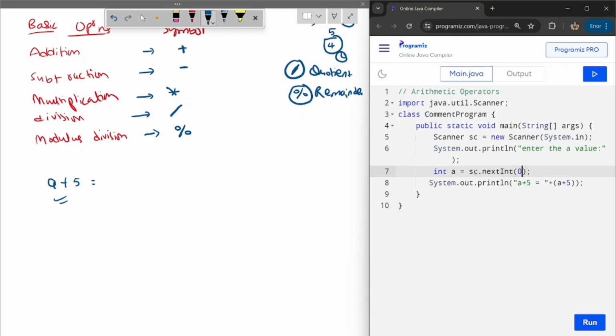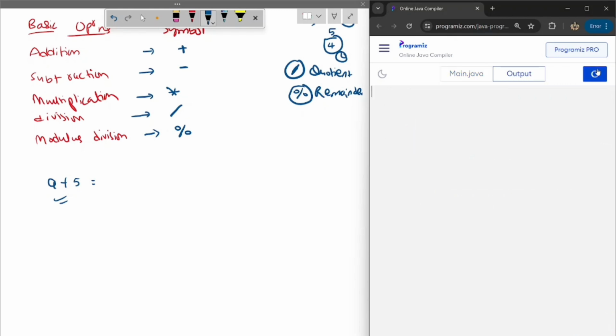All this we have discussed in the Scanner video. First you need to watch that video, and you will get a clear idea of what Scanner means. So here I am running the program. In the output section, it is asking "enter the a value". I am entering 7. 7 plus 5 is 12. When I press enter, it is saying a plus 5 equals 12.